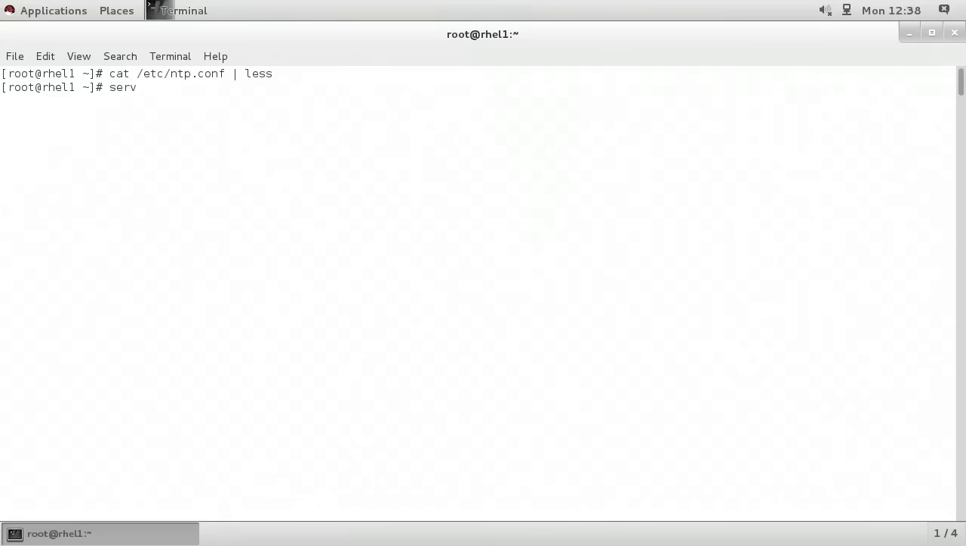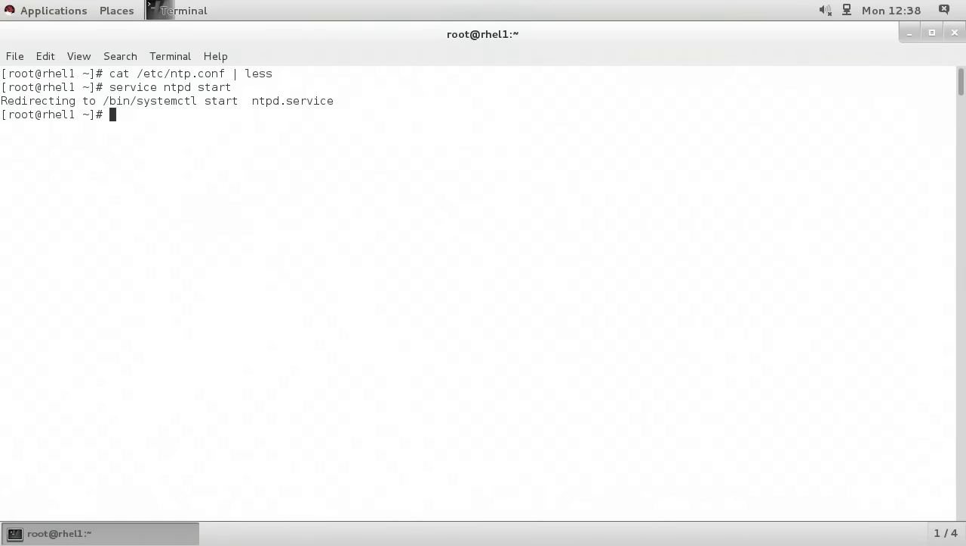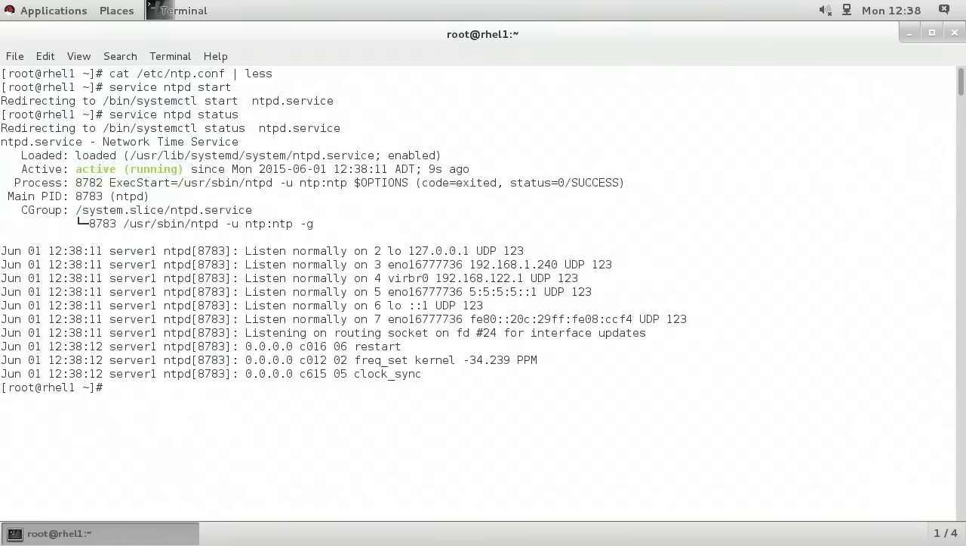I want to make sure that the NTP daemon is running. So I'll type service ntpd start. That will start it now. Then I'll check the status of that by typing service ntpd status. So we can see that the daemon is currently active and running.